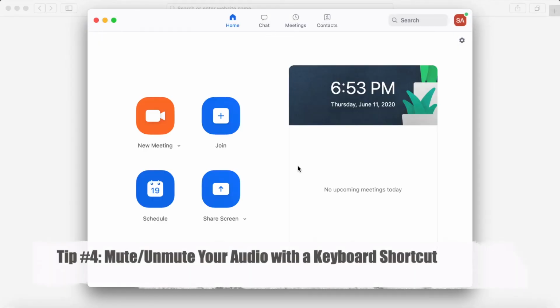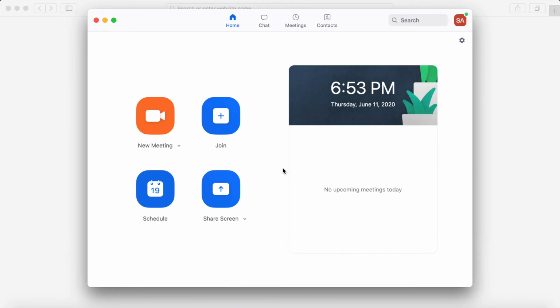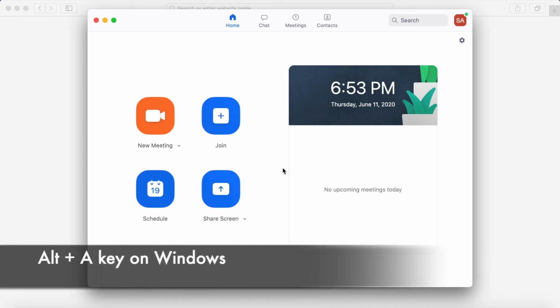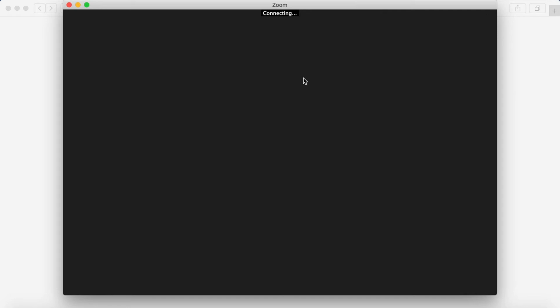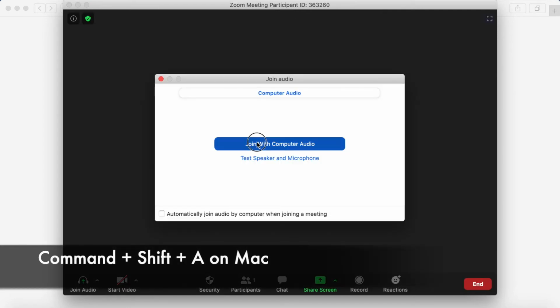Another helpful Zoom trick is a keyboard shortcut that mutes/unmutes your audio. Simply hit the Alt plus A key on your keyboard to mute/unmute your audio. On a Mac, you would press Command plus Shift plus A.